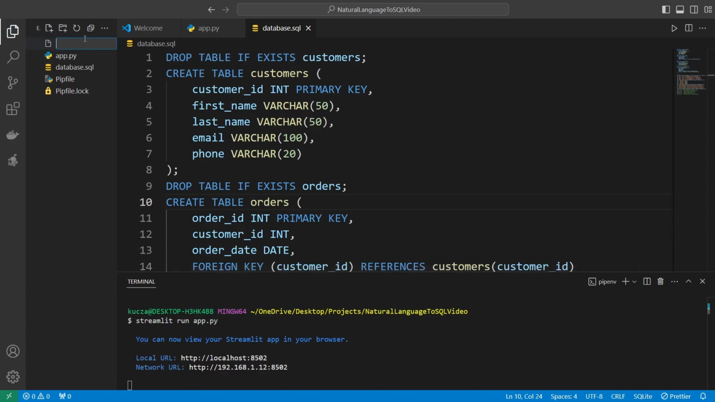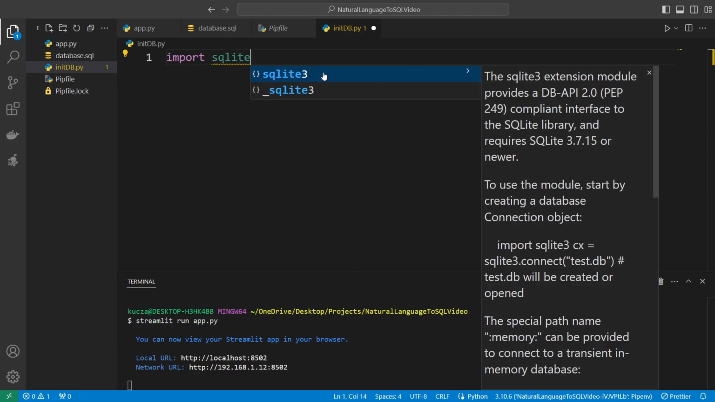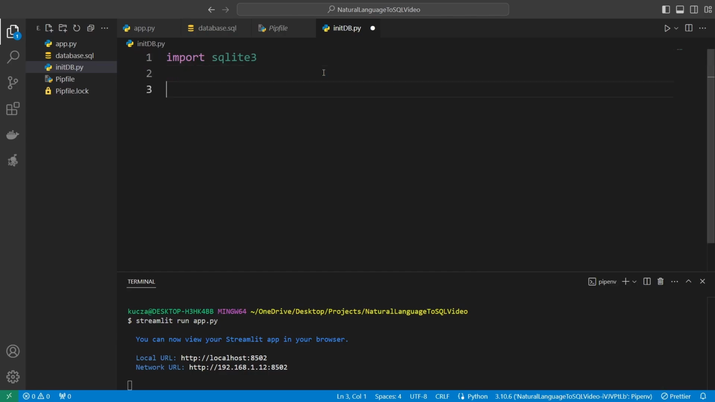So let's here create a file. Let's call it initdb.py. In this initdb file, we will create a script that will execute the statements that we have saved in the file here. What you need to do is say import sqlite3. This is a package already included in your Python. We don't need to install it as a separate dependency.